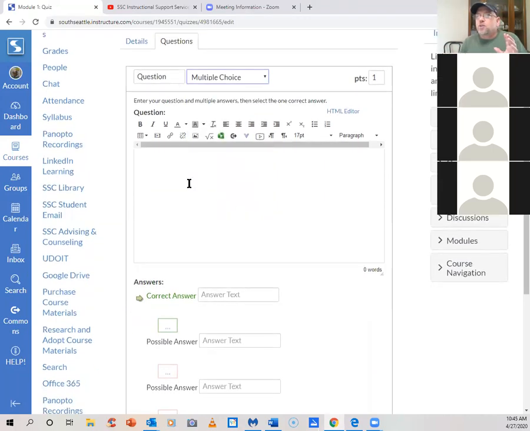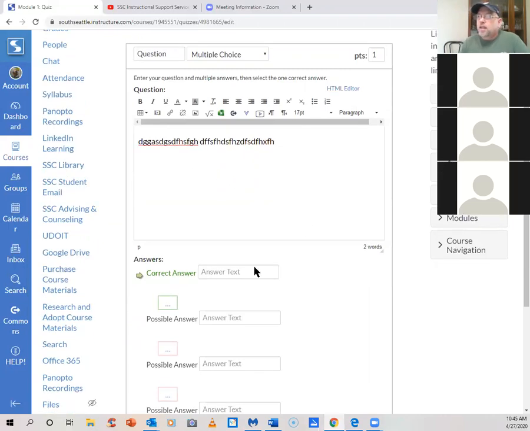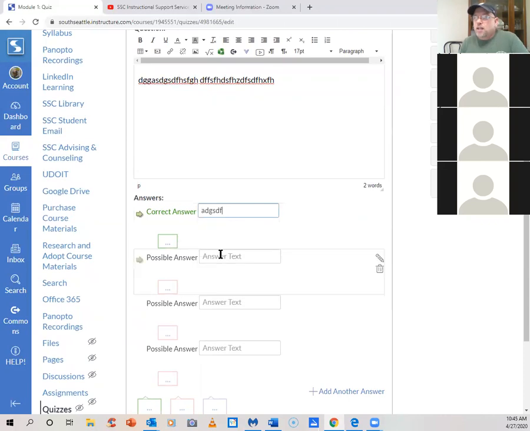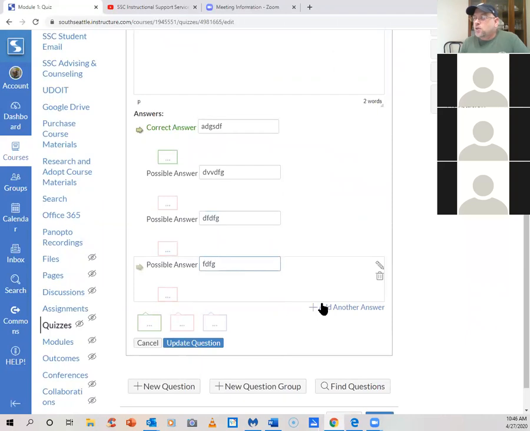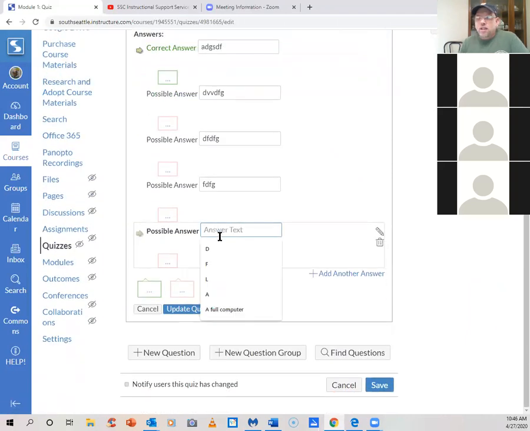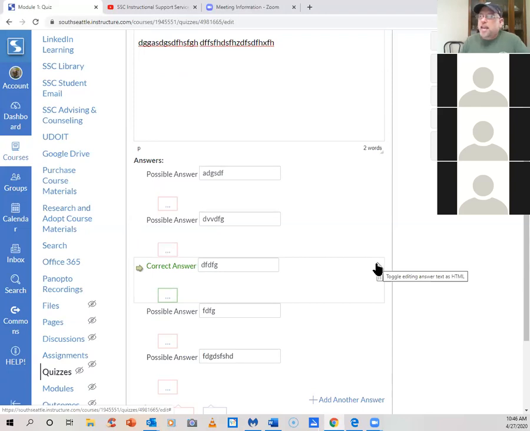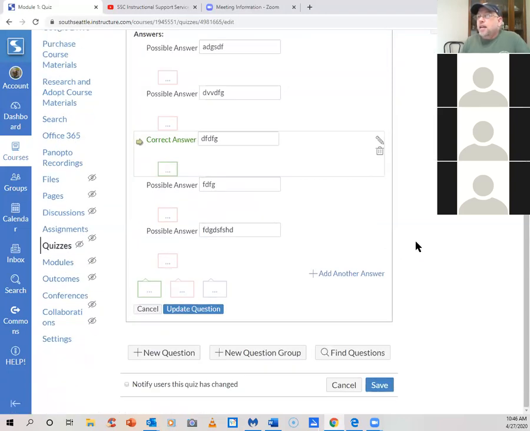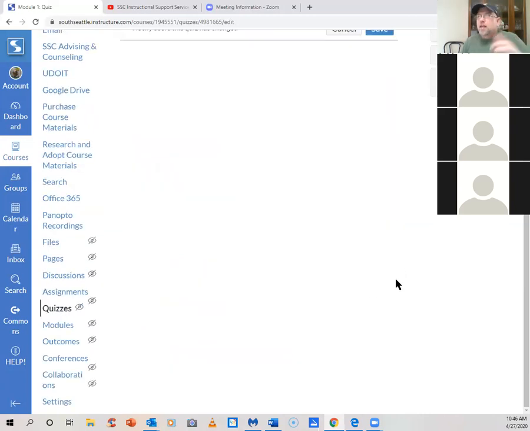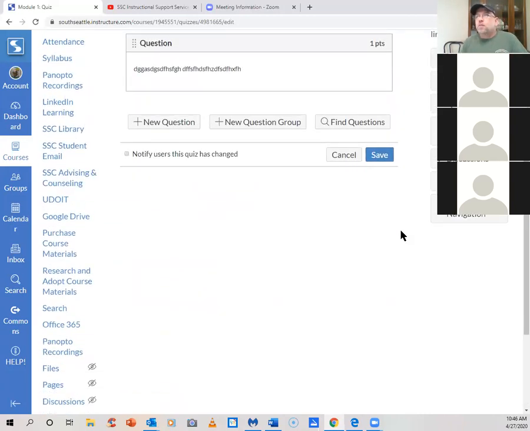The other benefit is, so here's my multiple choice question. And this is the answer I want... that's the wrong answer. That's a wrong answer. That's a wrong answer. I can add another answer. And actually, I'm going to make this the correct answer. So I click on this, and I can edit the answer if I left something out. I need to capitalize it or change it, and then I update the question. And now I have created a question.